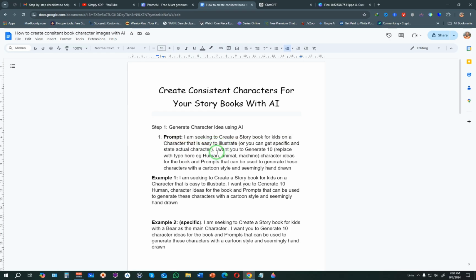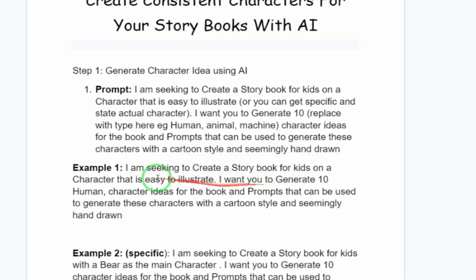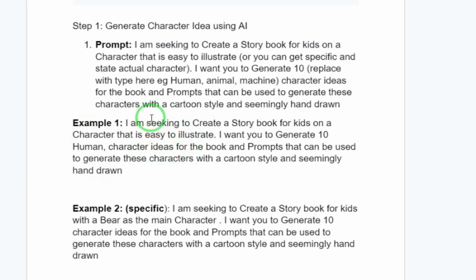Then you also want to state that I want you to generate 10. Here you can replace whatever you are creating about. So you can say 10 character ideas for an animal and the like. We have examples, so let me go to the examples. I think the examples explain better.